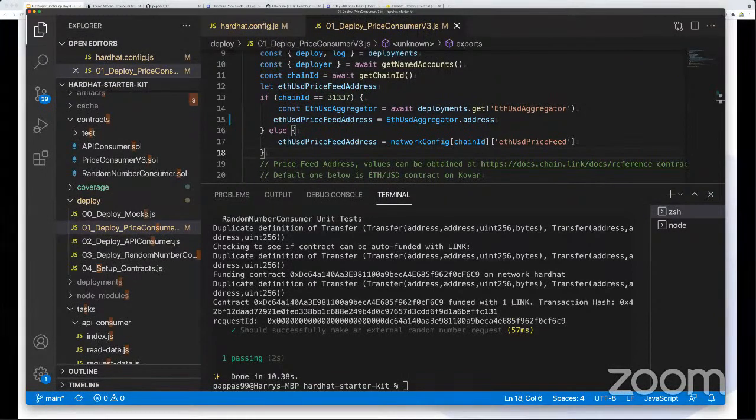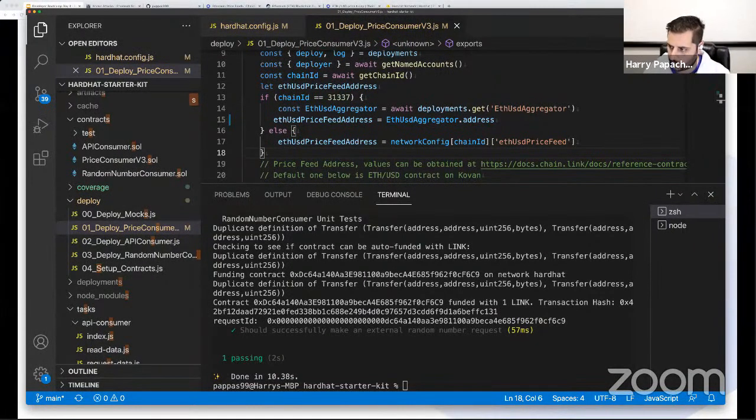We need to uncomment that and redeploy, right? Yes, uncomment and yeah, redeploy. Okay, thank you.